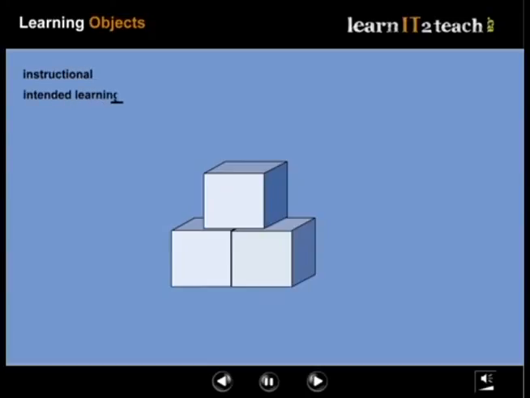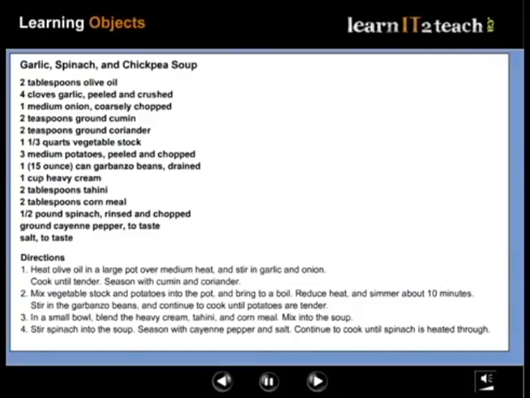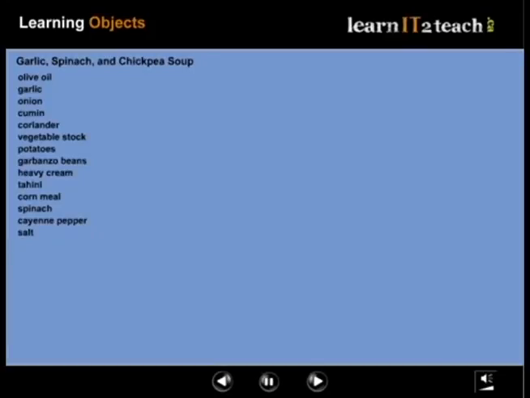In order for a chunk of content to be a learning object, it must be instructional, and it must have intended learning outcomes. On the screen here, we have a recipe for garlic, spinach, and chickpea soup. Let's break it down to its component parts.